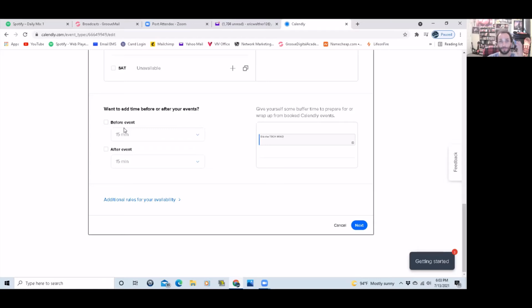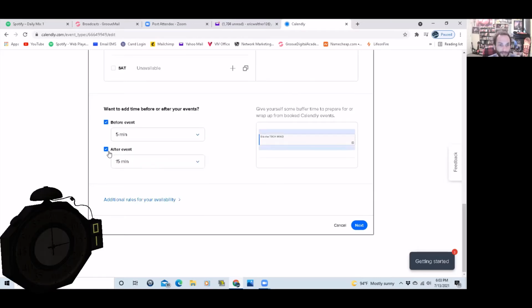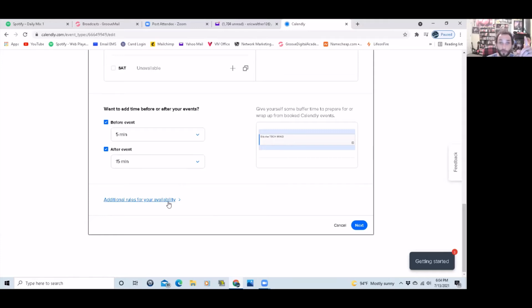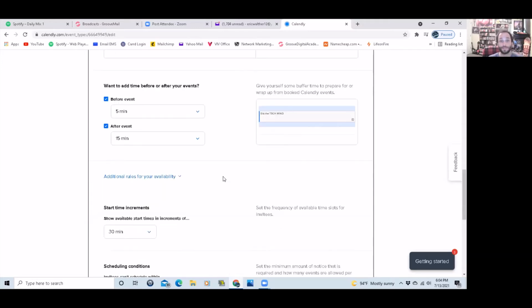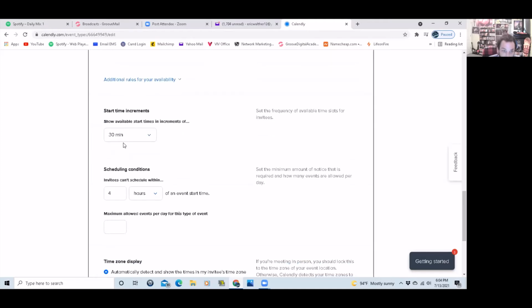You can add time to buffer before or after your calls, so you can prepare like 5 minutes beforehand, and yeah, give yourself maybe 15 minutes afterwards, just in case the call's going over. And you are going to want to click the additional rules for your availability down here, because this opens up some cool options as well.